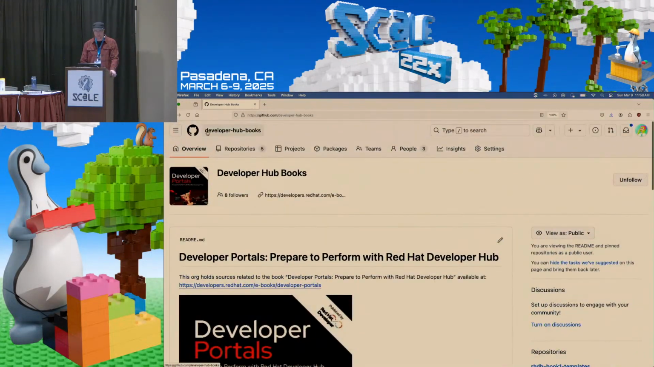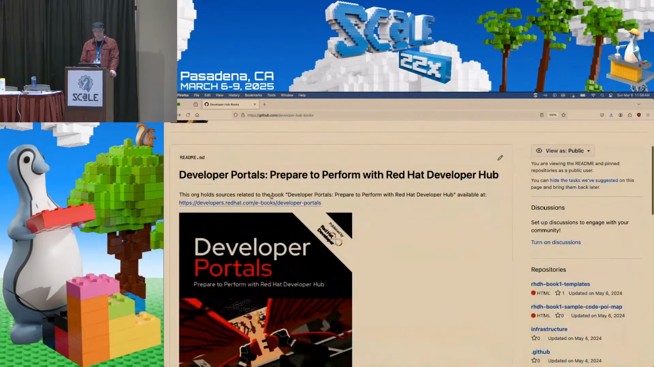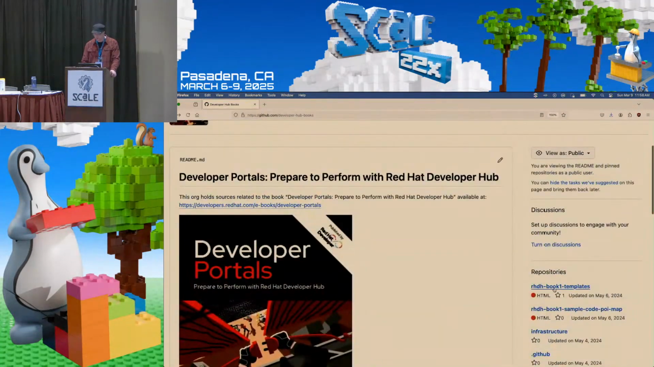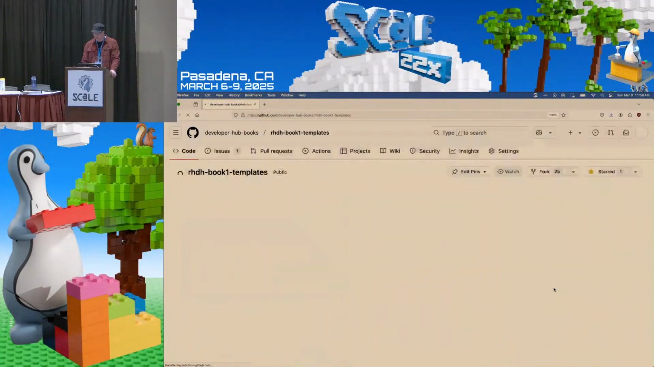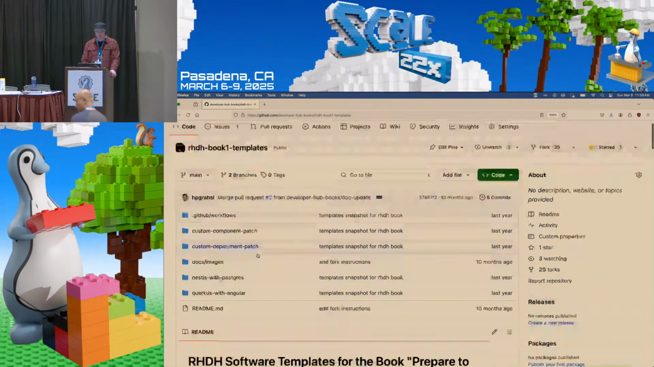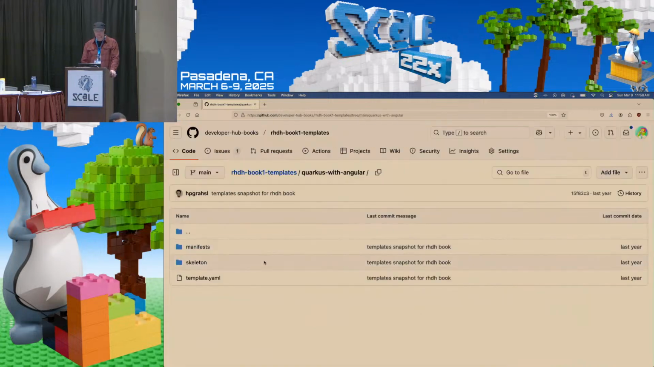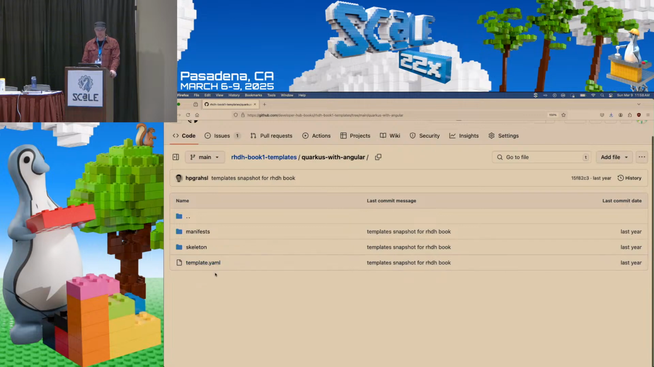You could find it under the Developer Hub Books org. And so I'm going to go into this org and click on the RHDH Book 1 templates repo, and we'll look at this Quarkus with Angular template. So a couple things to notice about this template. There's the template YAML, but then right next to it I also have another folder here. It's called Skeleton. This has a source code repo.